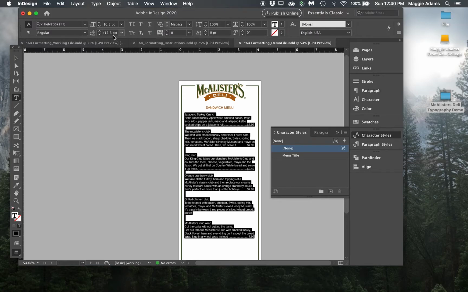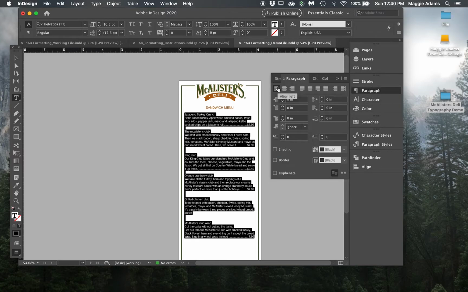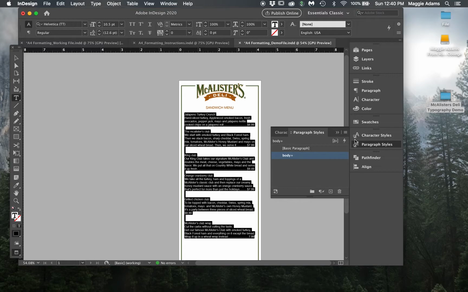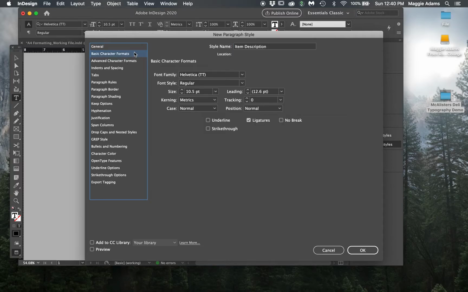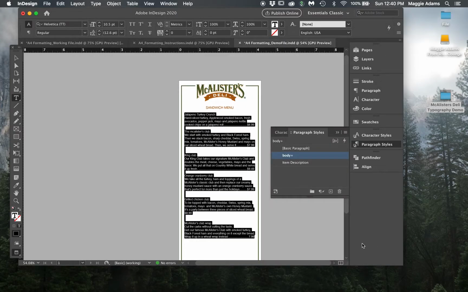Okay, so now I'm going to go to my paragraph style. I'm doing paragraph styles because it's left justified, and also I may want to set some space before and space after, and because those are paragraph attributes, I need to set a paragraph style. So I'm going to say new paragraph style, and this is going to be called descriptions, or I could call it item descriptions. That makes a little bit more sense. And you can see it just picked up all those settings that I have. And I'm going to say OK.